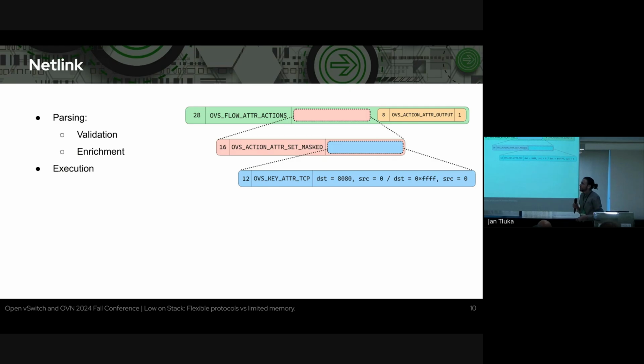What we actually need to do in the kernel when we receive this kind of message is, we first need to parse it in order to validate and enrich the data. We need to make sure that it's correct, so users do not send something bogus to us in the kernel. Some actions require extra metadata for the kernel to store, so they will be enriched with this information. And next we'll need to execute when we actually have the traffic hitting this flow.